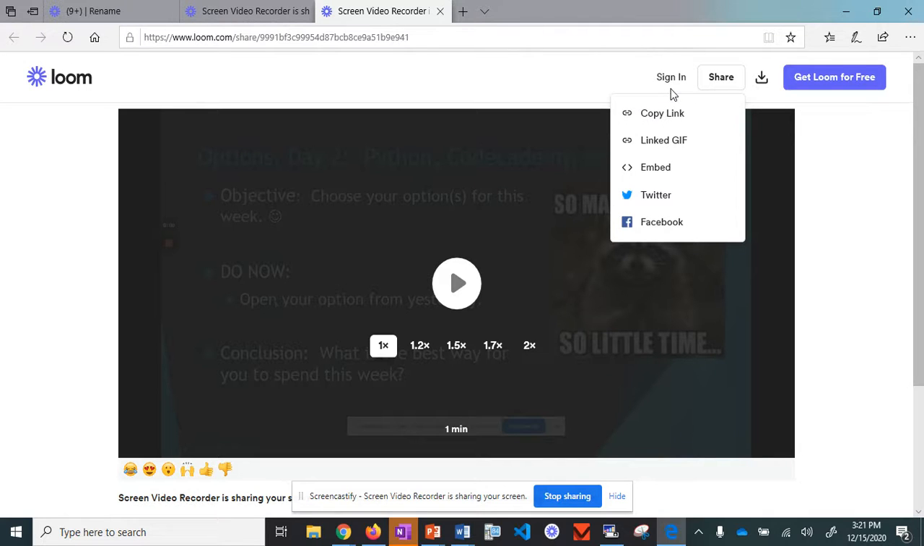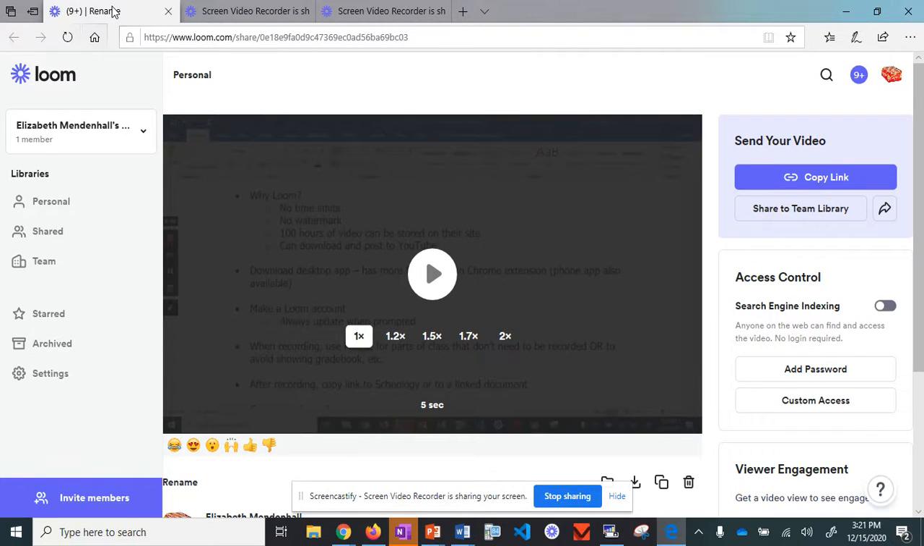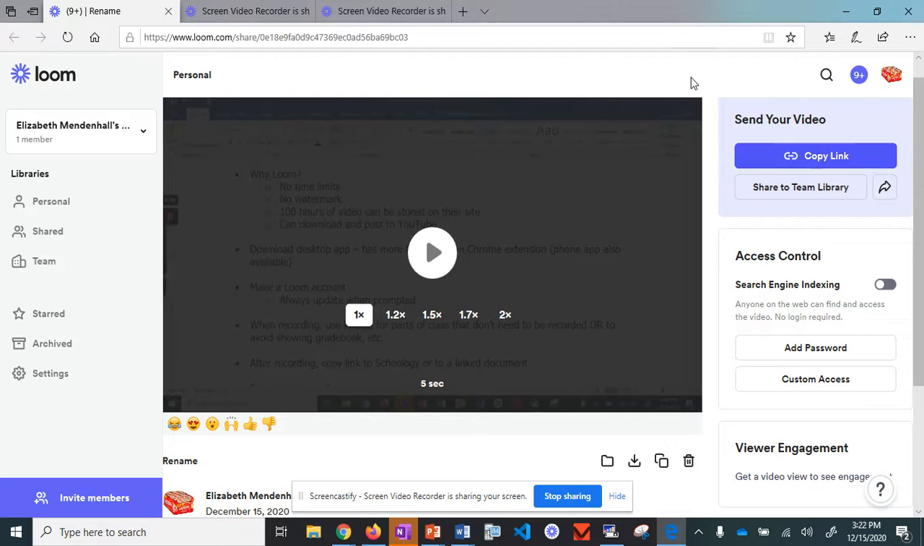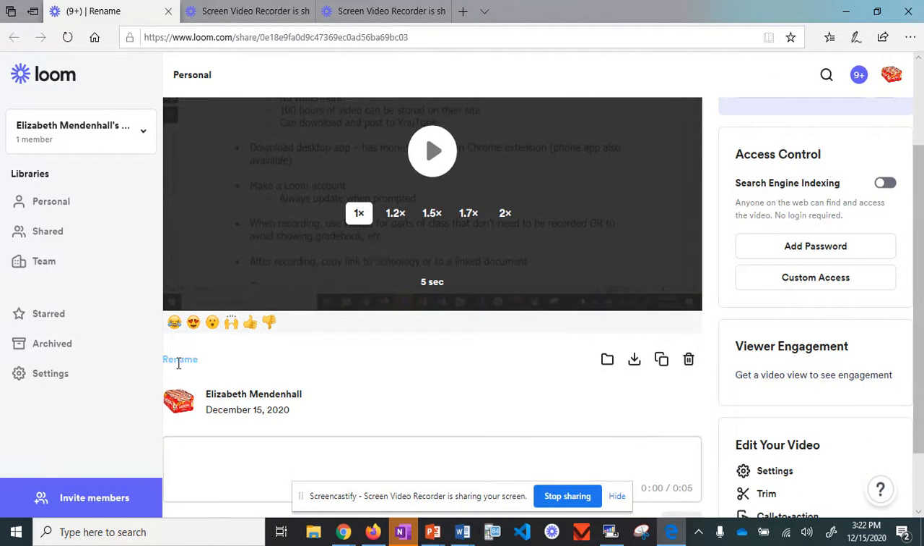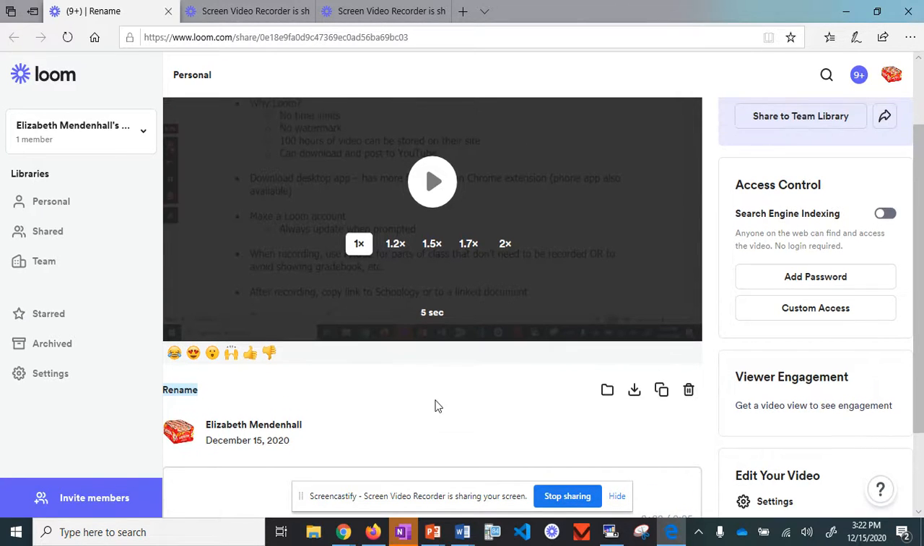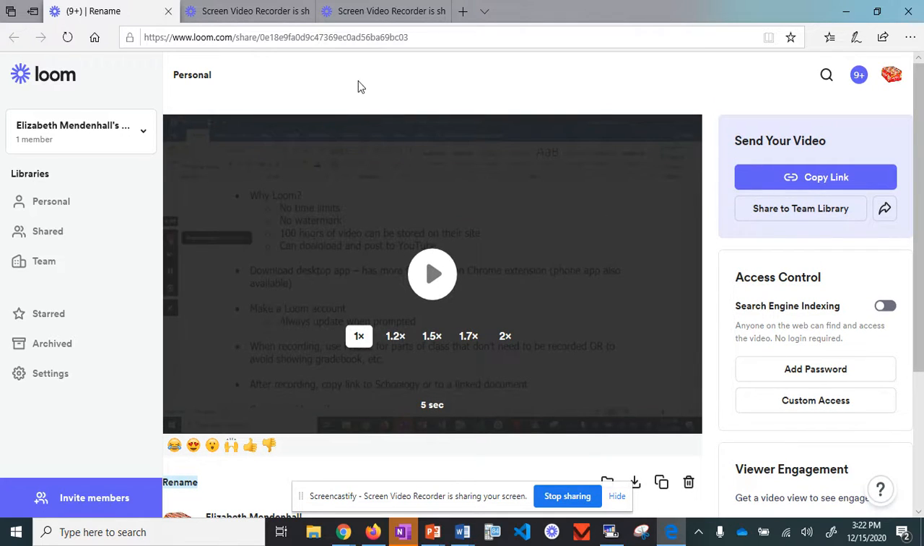If you want to do a little bit more with this, you should sign in. Once you sign in, you'll stay signed in for the next time. If you're signed in, then you have more options. You get this nice little copy link button over here directly. You also get the option to click and rename your video. So if you want to keep these straight, you can do that. Also, you'll be able to go and view any videos in your library. So those are some options if you're signed in.